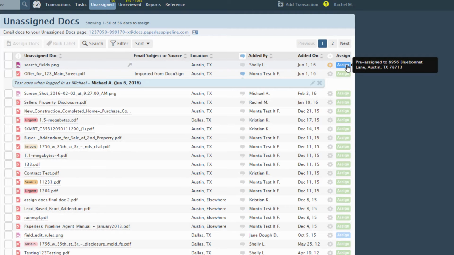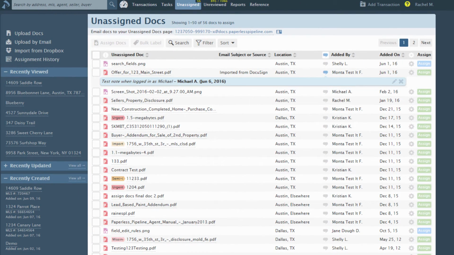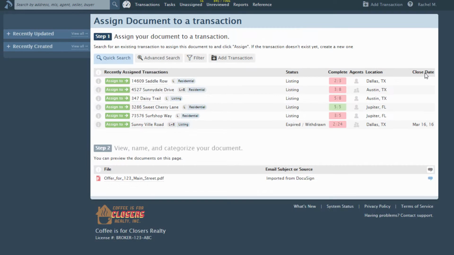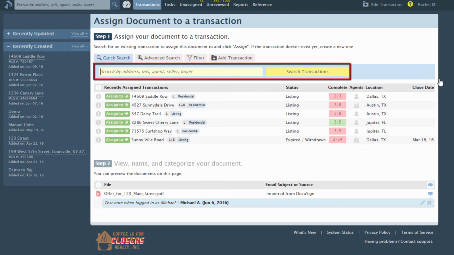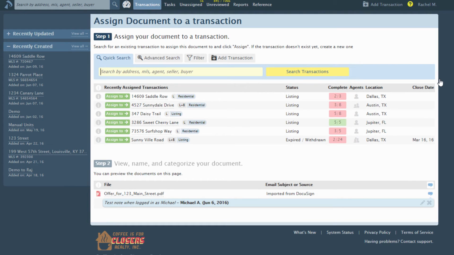To assign a document that has been directly uploaded to Unassigned Docs, click the doc's green Assign button. Select the desired transaction by clicking the appropriate Assign button. If the desired transaction is not shown, use the Search Transactions area to search for it.